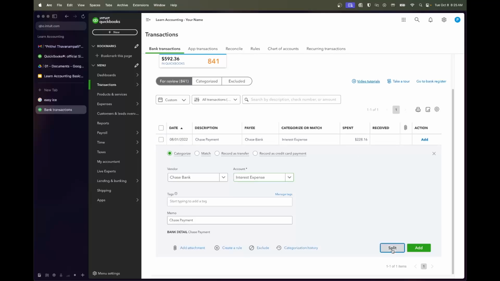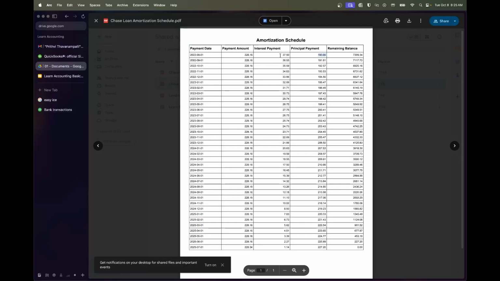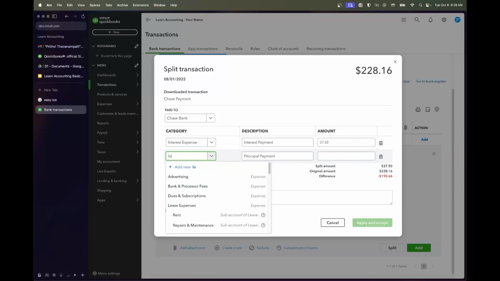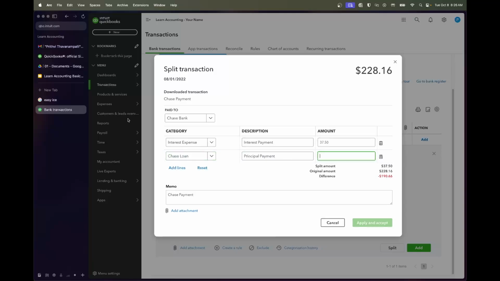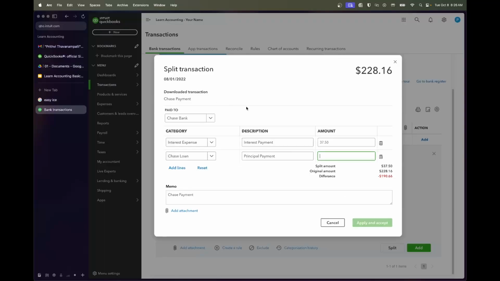So what we're going to do is go down here to split. We're going to make sure that the paid to is still Chase Bank. We're going to make sure the category is interest expense. Here, I like to put interest payment. And then here, principal payment. So the interest payment, to keep this simple, is going to go into the interest payment box, 37.50. So what do we do for the principal payment? We're paying down the loan with the rest of the balance. So we're going to choose the actual loan account, and we're going to put the rest of the balance towards the loan account, which is 190.66.